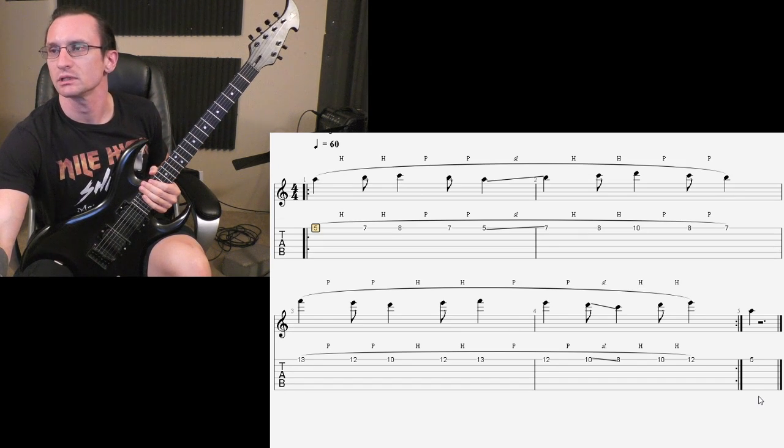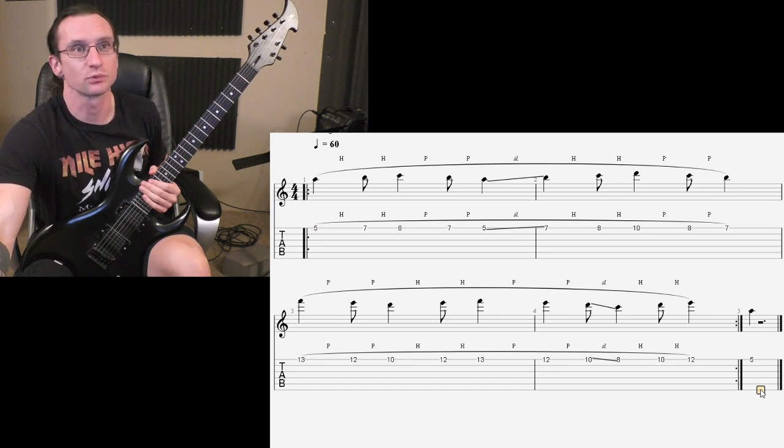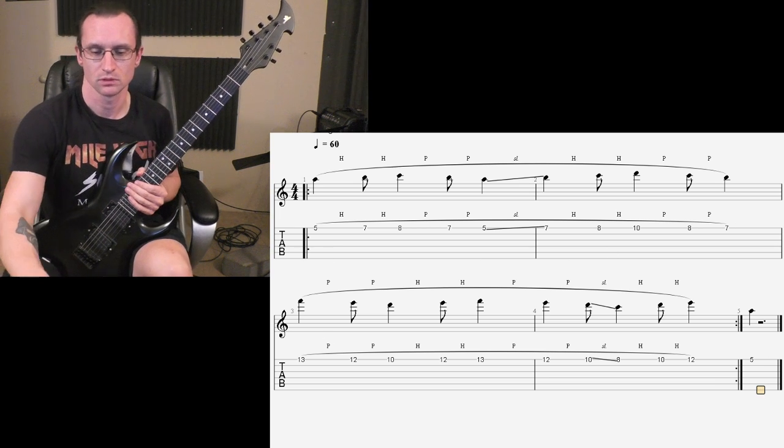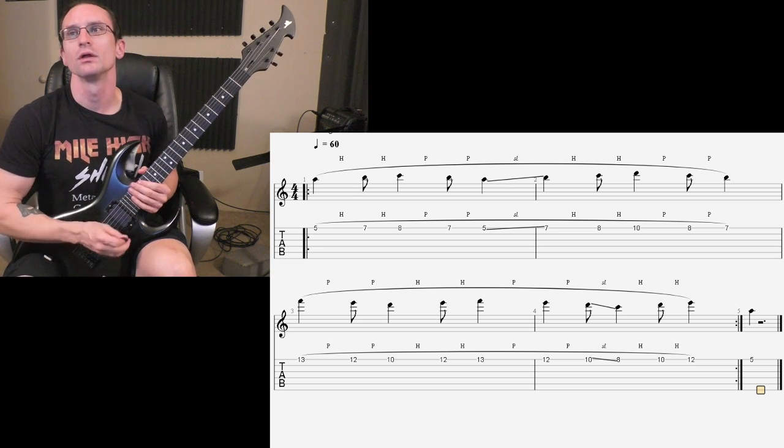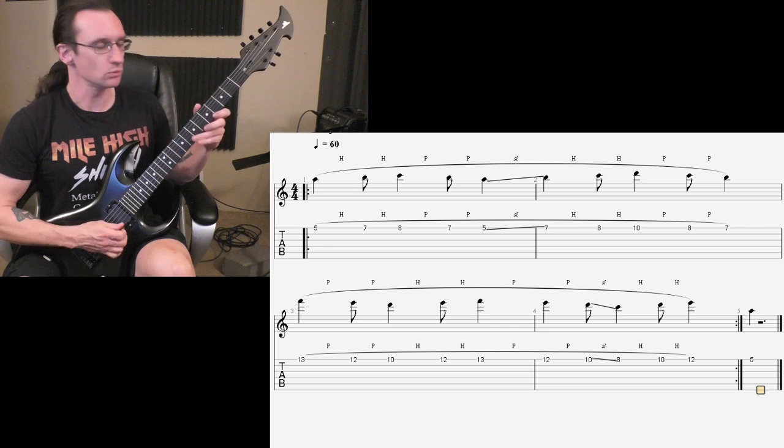Looking at the rhythm, and the rhythm looks a little more confusing this way, but the legato is much easier to see. Here we go, 60 beats per minute. 1, 2, 3, 4.